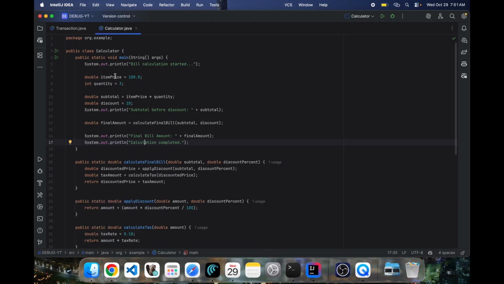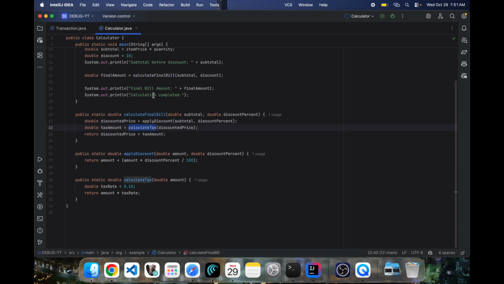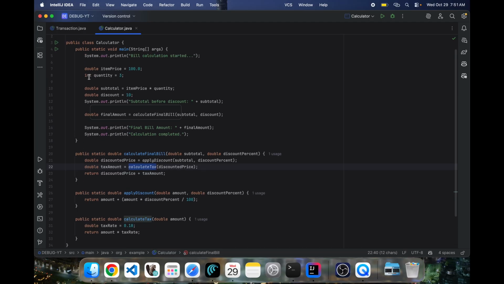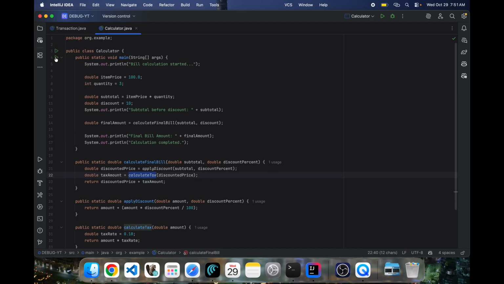This is the calculator class in which we are doing calculations based on the items and the quantity that the user purchased. We are calculating by applying the discounts and the tax, but there is one issue in this code. So let's run it and see what the issue is.